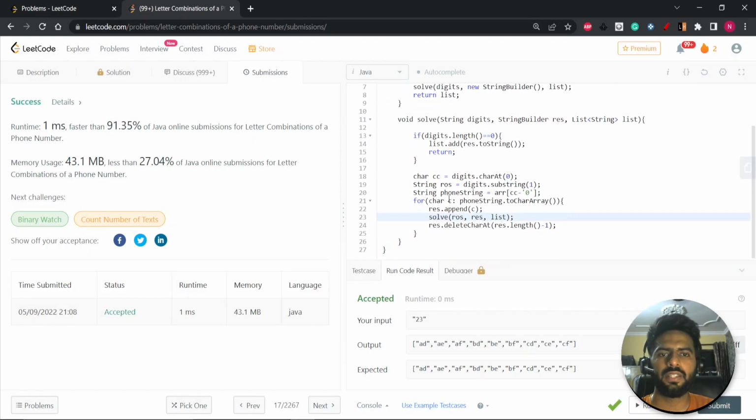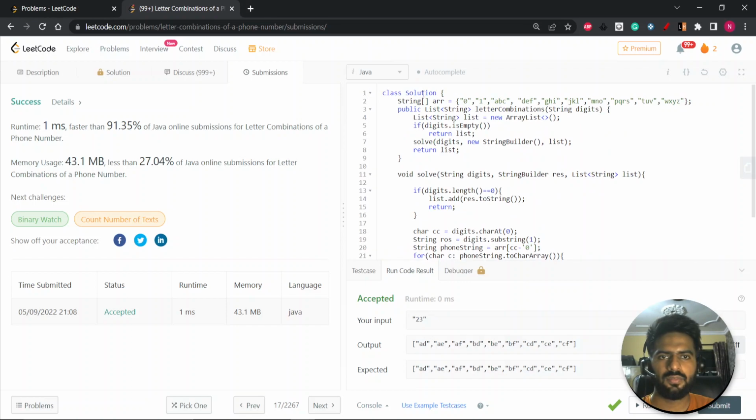The time complexity is like every time you have to iterate over your phone string, and you have to call the recursion function, so it's order of n square. And for the space, we are using, you can say, 9 extra characters, so that is extra, like it's a constant space we have taken.